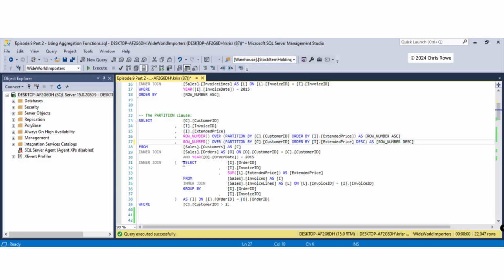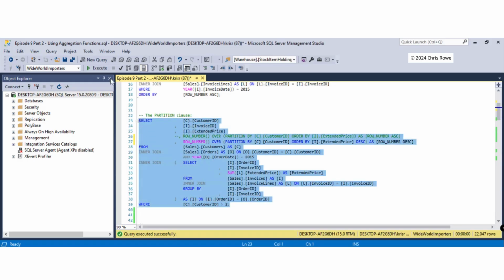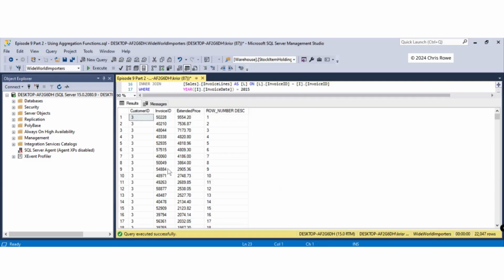Of course, if we wanted to show the highest to the lowest instead of the lowest to the highest, we simply put a descending in our order by on our extended price. So when we execute that, you can see instead we've got the highest value here, that's row number 1. As we go up in the row numbers, we get to the very lowest there. So it's pretty much just putting things in reverse on the extended price.